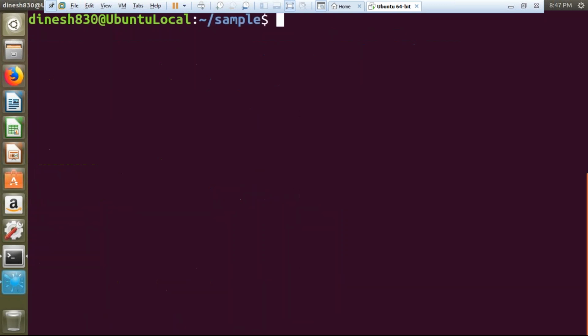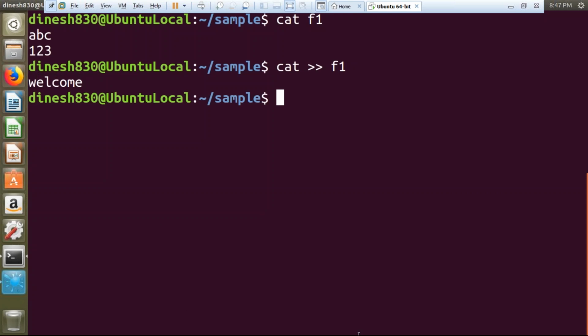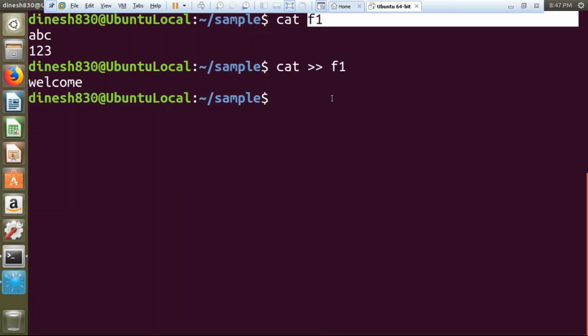Another one. See, first let me verify data from f1. Two lines are there. Okay, now I want to add one more line at the end of the file f1. cat greater than f1. So I'm typing welcome, Control D, welcome, and then Control D. So welcome is added at the end of the file f1.